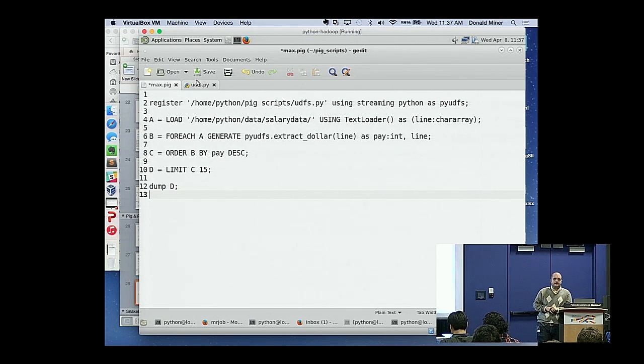There hasn't been anybody that's done any sort of real benchmarking, but the guys that implemented the streaming Python support said that they were getting about a 2x slowdown from using Jython on just the UDF piece. So that's not the whole job, right? Just that one piece was a little bit slower.